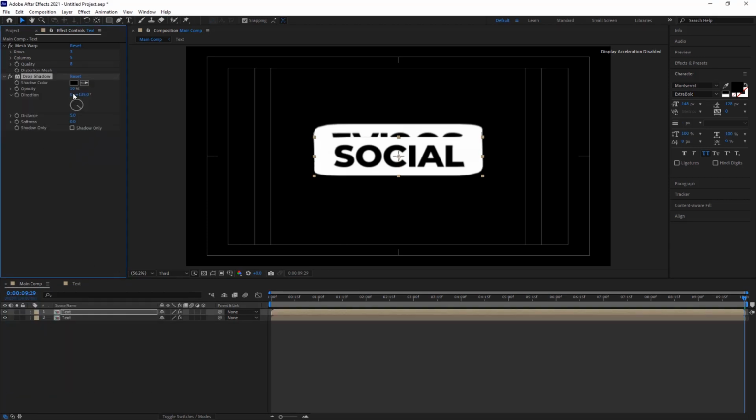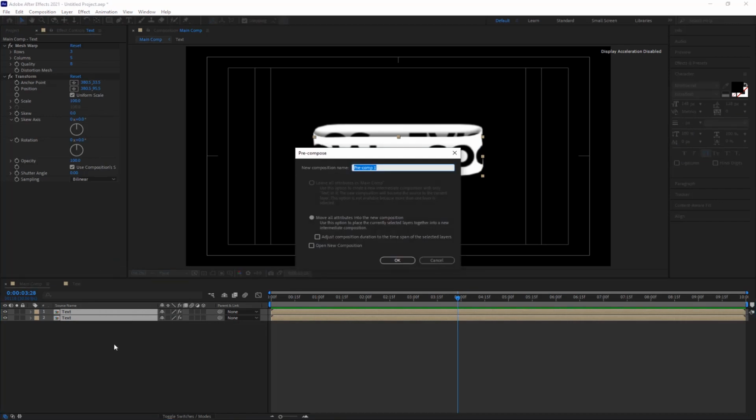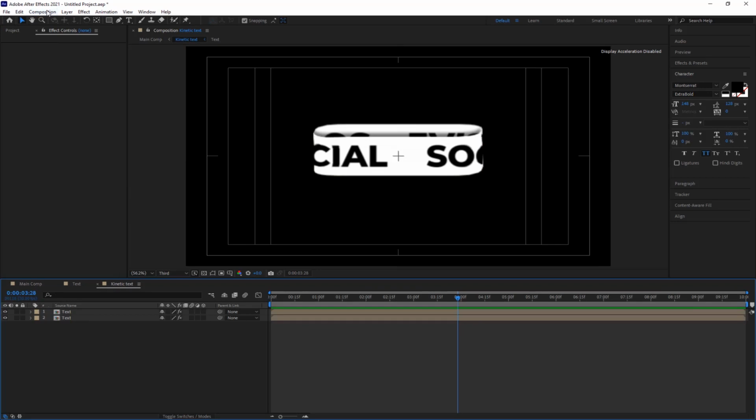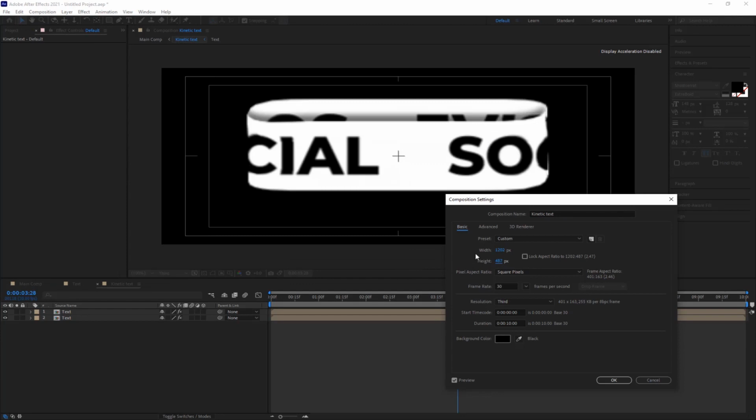Now apply the drop shadow effect on the upper layer and adjust the value according to your need. Now select both the layers and right-click, make it pre-comp, and name it kinetic text. Now double-click to open the comp and go to composition settings and change the size according to the text row.